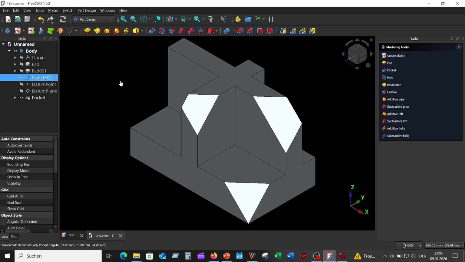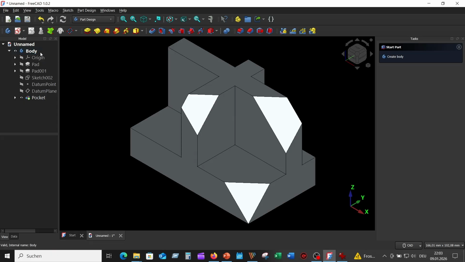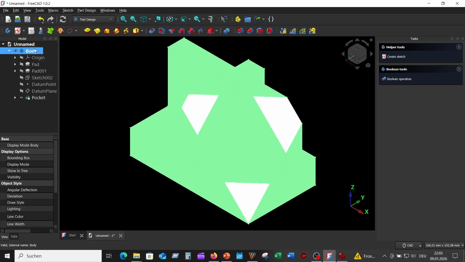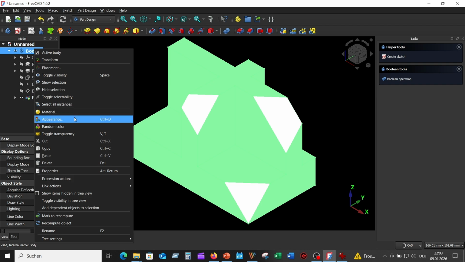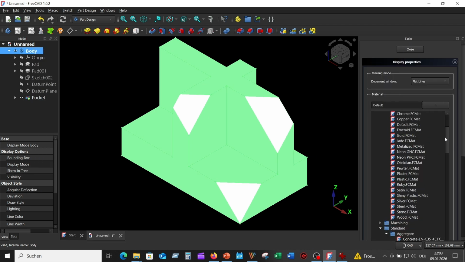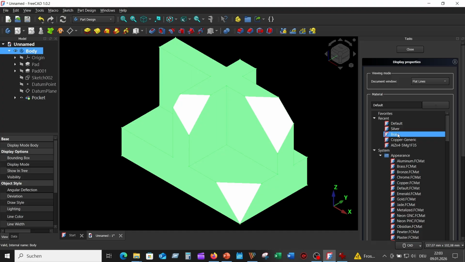That is for today. Please follow the other videos to learn more about FreeCAD. Changing the appearance of the created solid part.